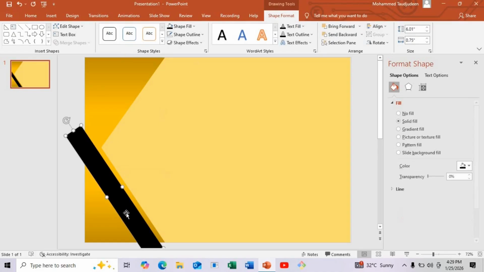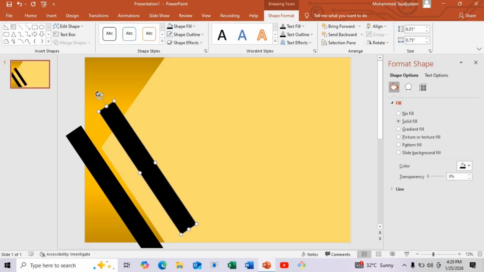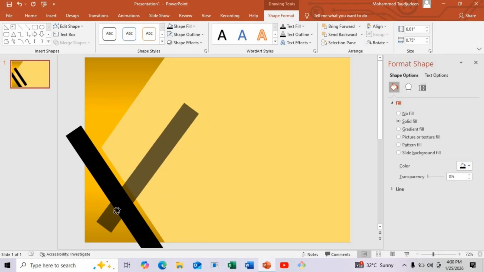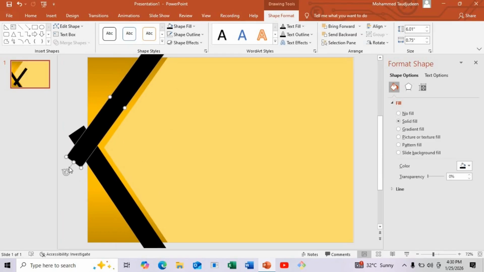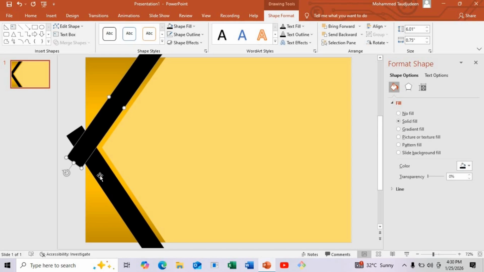Alright, so then come and take this one also, make another copy. Rotate that one also as well. Place it on this one. Alright, so I'm using my arrow keys again right now to move it around. With this one, let's send that one also to the back. I think this way.